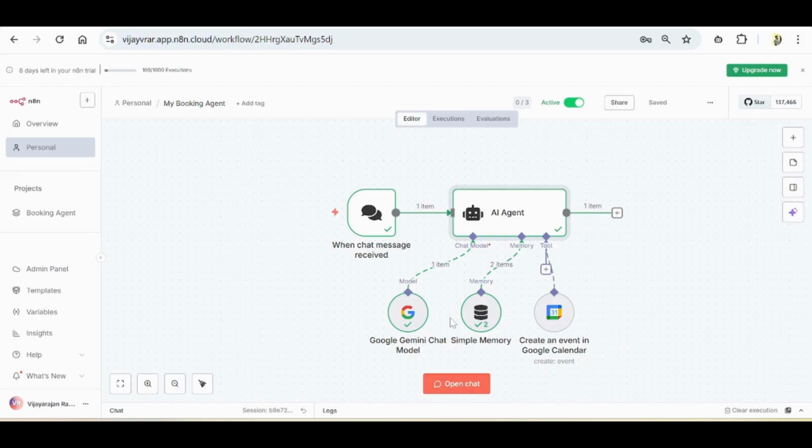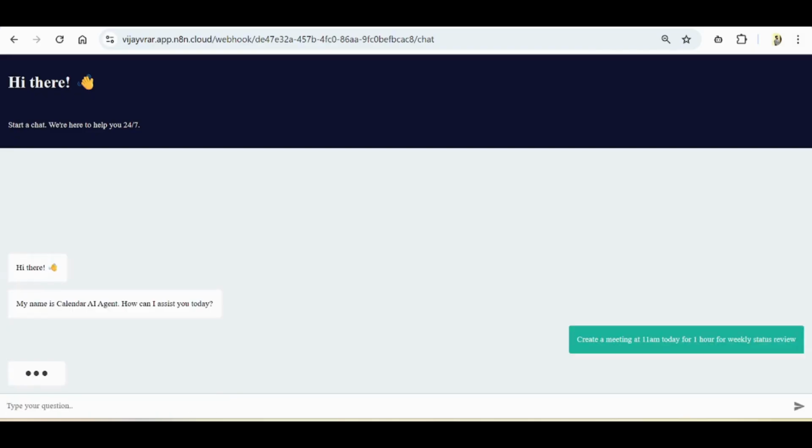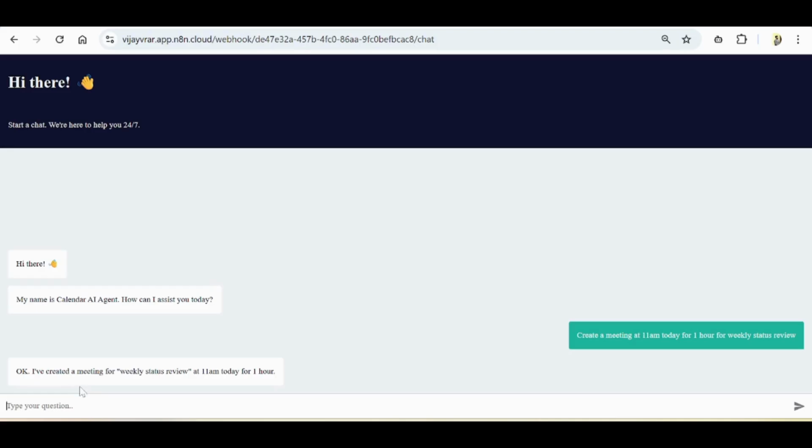And once this is live, this is how it will look, a public URL where we can ask to create a meeting. I'm just asking to create a meeting at 11 a.m. today for 1 hour for weekly status review. Let's see the output. Yeah, see here it says, okay, I've created a meeting for weekly status review at 11 a.m. today for 1 hour.